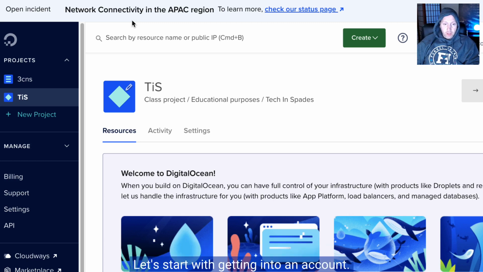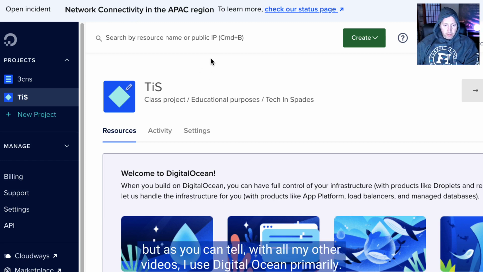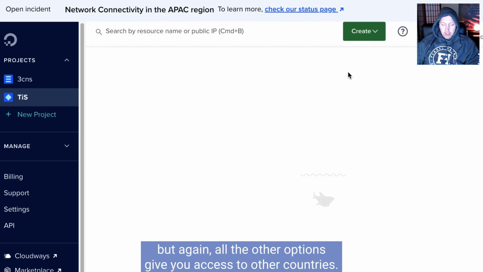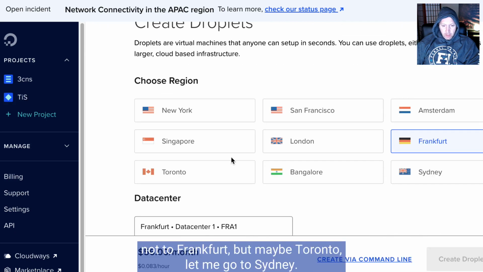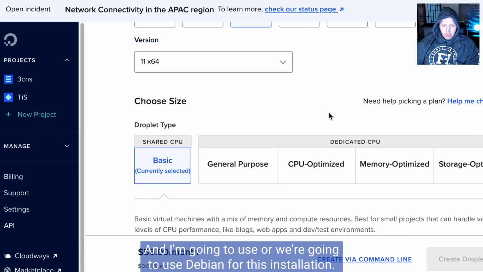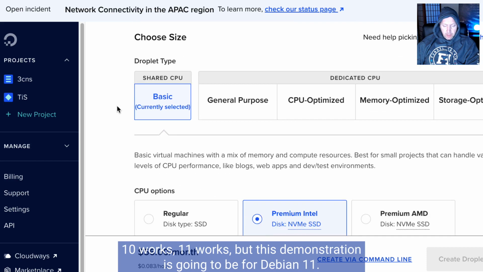So let's start with getting into an account. You don't have to use DigitalOcean, but as you can tell with all of my other videos, I use DigitalOcean primarily. There's plenty of other options, but again, all the other options give you access to other countries. So in this case, I'm going not to Frankfurt, but maybe Toronto. Maybe go Sydney. And we're going to use Debian for this installation. 10 works, 11 works, but this demonstration is going to be for Debian 11.